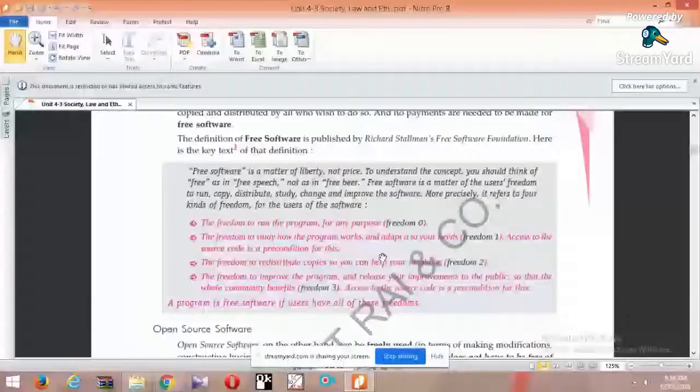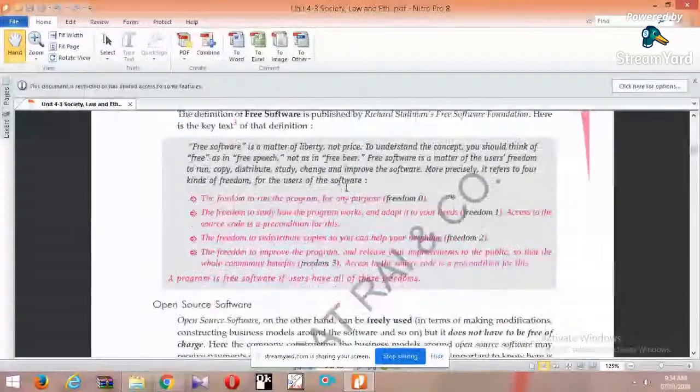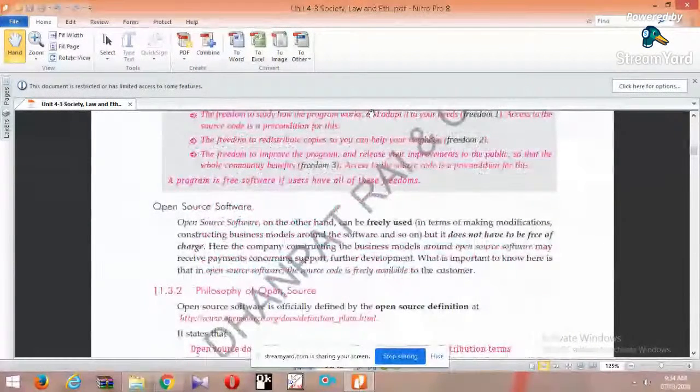And this free software was first coined by Richard Stallman, by his Free Software Foundation. So now the next terminology is open source software. Actually, what does it mean? Open means open, actually it is freely available or it is open to everyone.